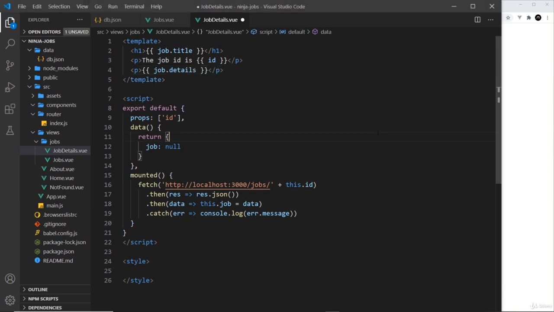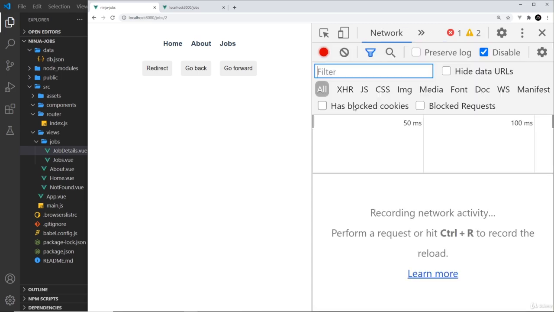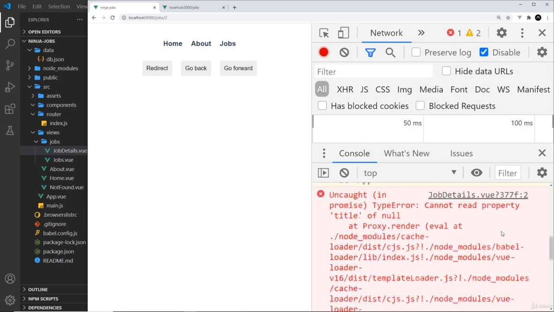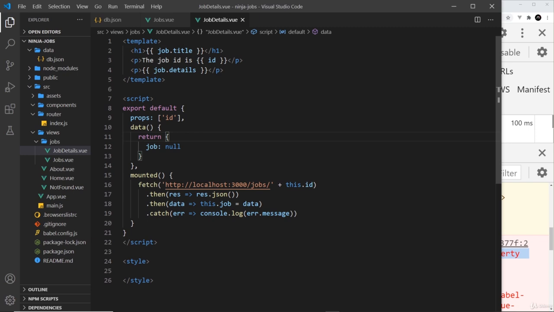Now, if we try this in a browser, let me just save it, we're going to get an error, and I'll explain that in a second. First of all, let me just refresh over here. And notice now we don't get anything at all. Now, if we open up the console, then we're going to see an error over here. And if we scroll up, that error says cannot read property title of null. So inside our template, we're saying job.title, and we can't do this because it's saying we can't get the title property from null. But why is this null?